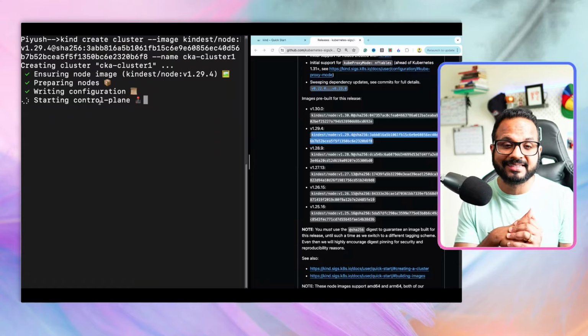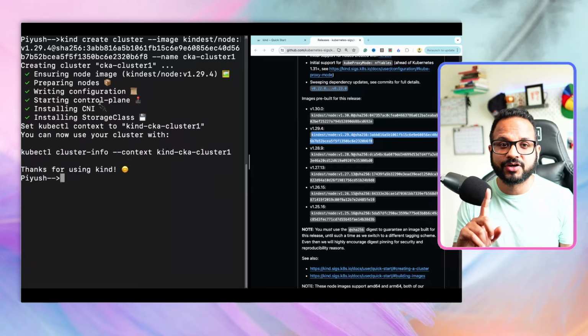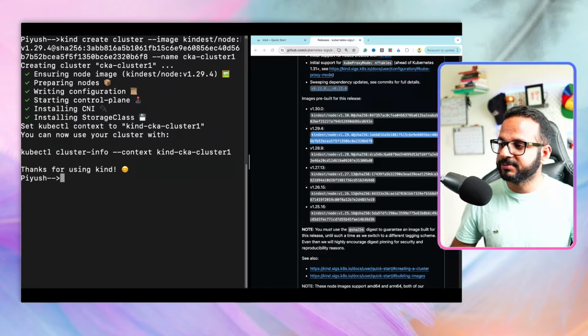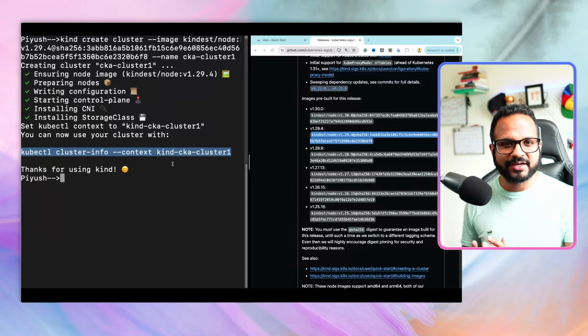We have already seen the control plane, what it is. So it will have all the different control plane components, your API server, your scheduler, controller manager, etcd, and so on. So now it said it has been created. And now the next part is you need to check if it is working fine or not, right? It is also sending this message like kubectl cluster-info context kind CKA cluster. So this command over here we use to get the details from a particular cluster from the installation.